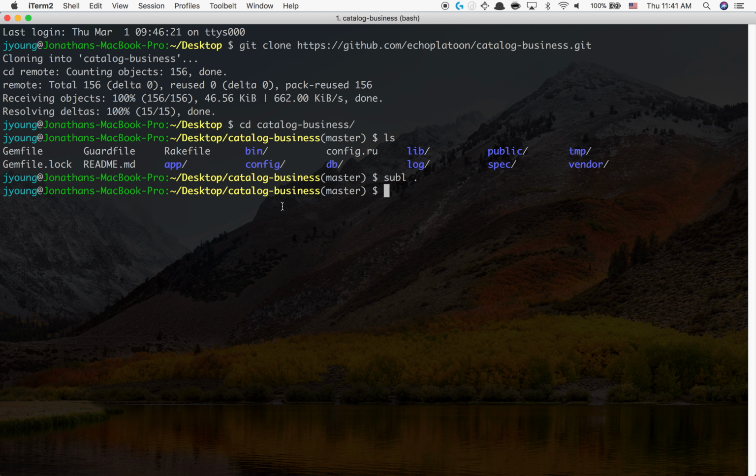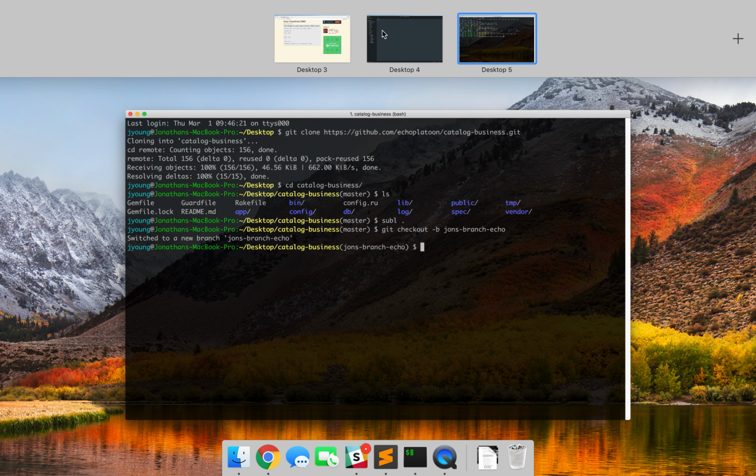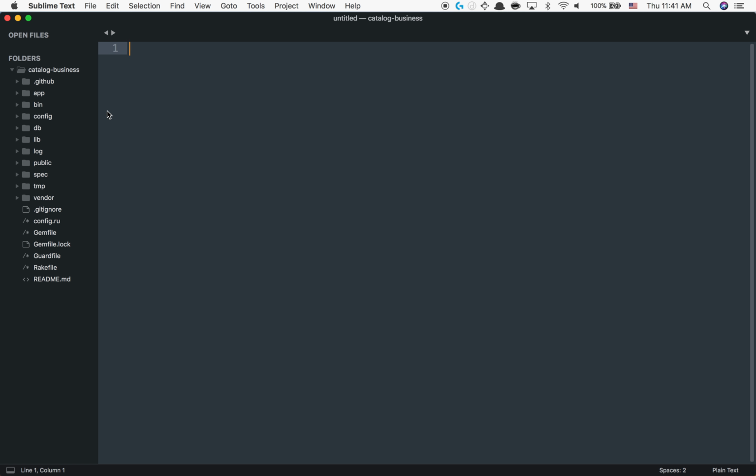So I've downloaded something called Catalog Business. I'm going to check out a new branch. Check out -B, John's branch echo. And I've opened it in Sublime here. Now let's take a look at this before we get started. So it's a business catalog. I think we did this very, very early on when we were doing nested CRUD.